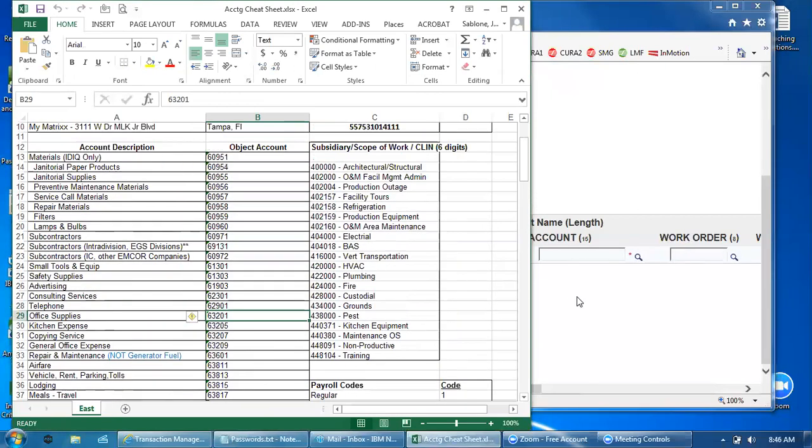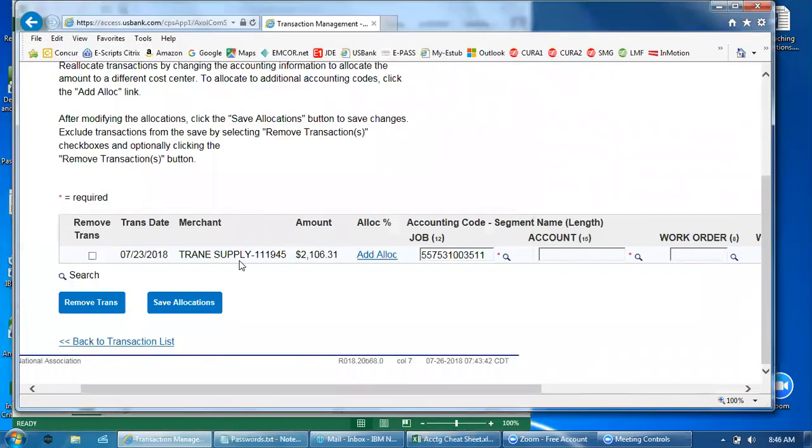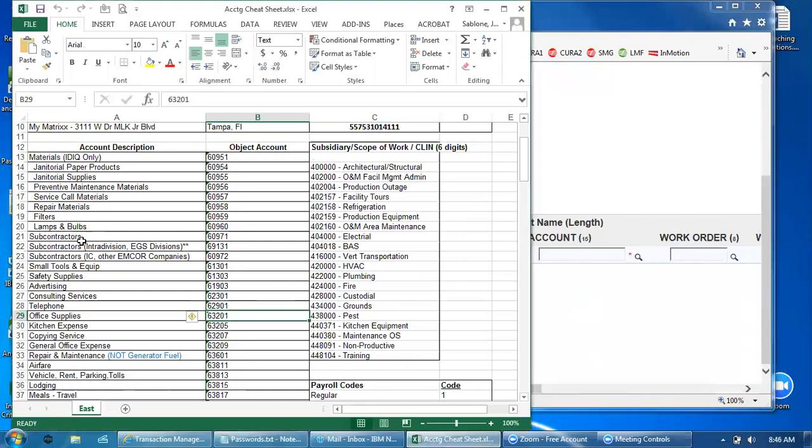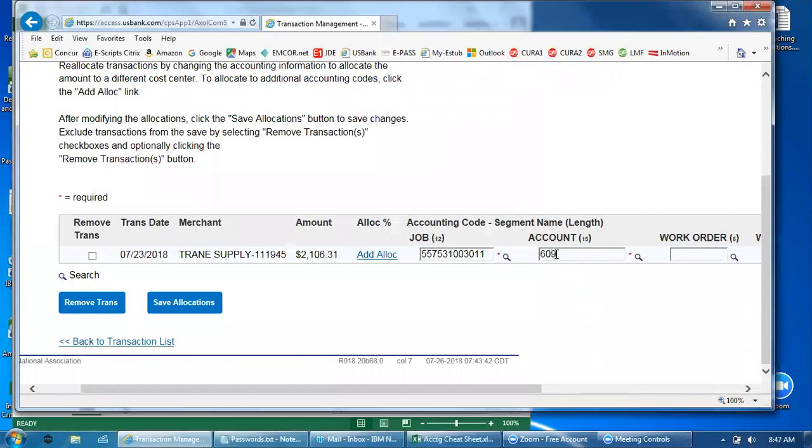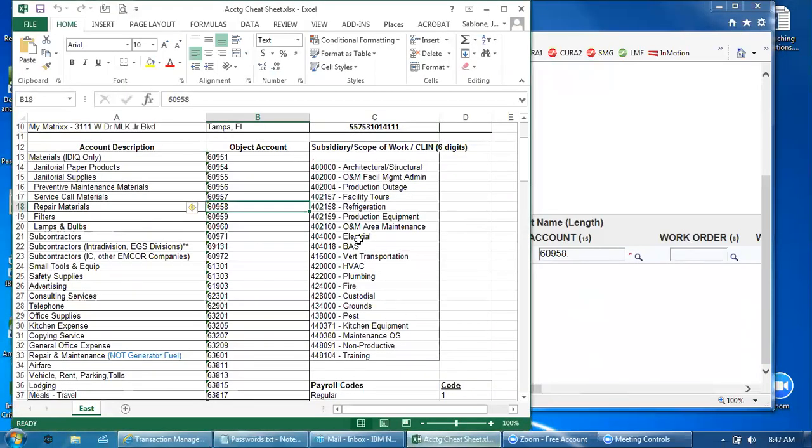So this first expense is from Trane. It's 2106. This is a coil. I bought this coil for Lake Mary, so I'm going to change the building code to Lake Mary. Then I'm going to go over here to the account. This is a repair material, 60958, because it's a coil we're replacing, 60958, and then I put a decimal, and then I come back here and I see which one of these scope of work categories it's in.